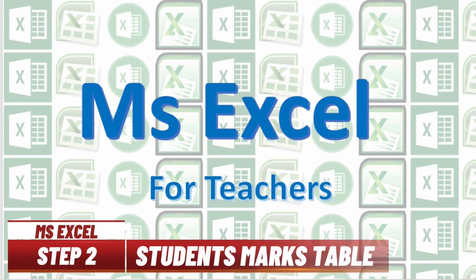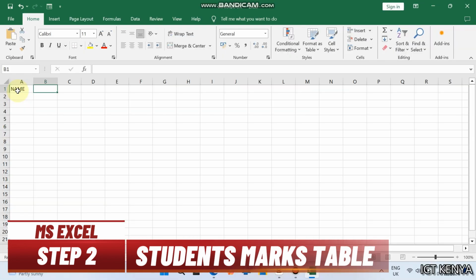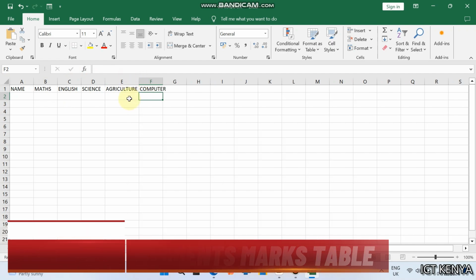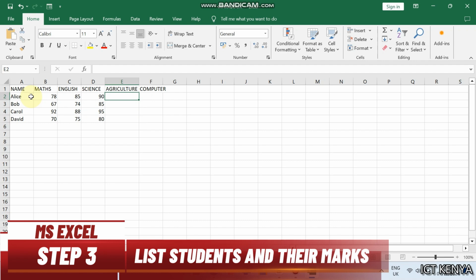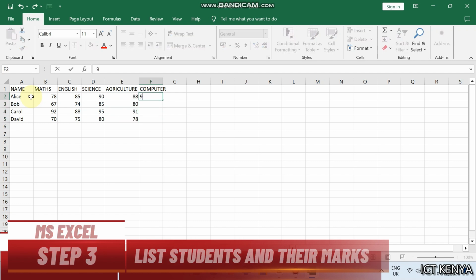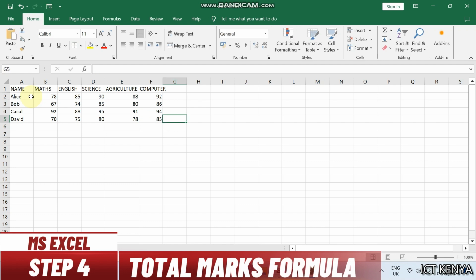Now, creating a student marks table. Start by creating a table. Type the following column headers: name, maths, English, science, agriculture, and computer. These titles can be modified depending on your needs. Below this, list student names and their marks for each subject. As you can see, I have 5 students. I list Bob, Carol, and David, and their respective marks in maths, English, science, agriculture, and computer.